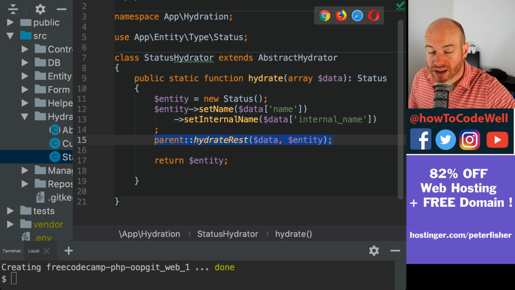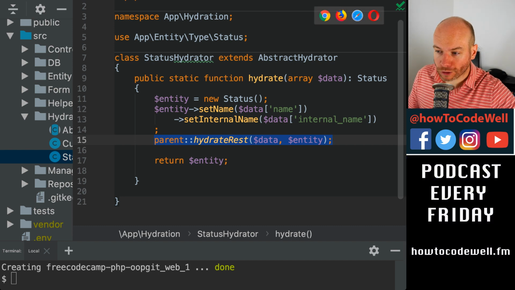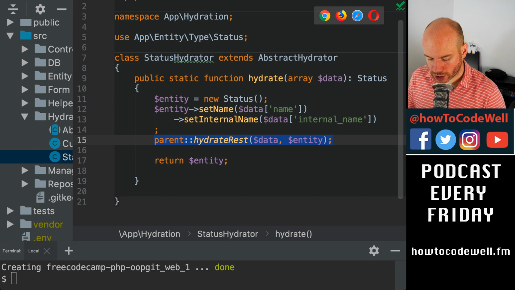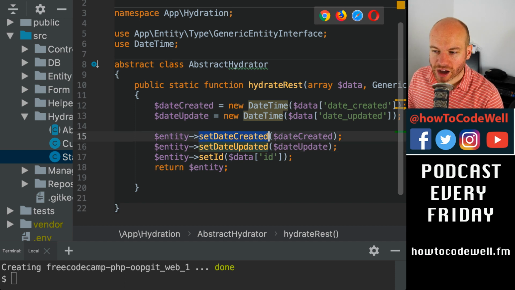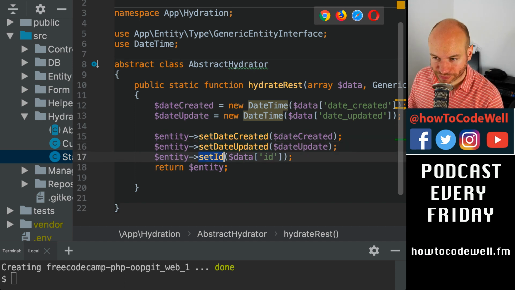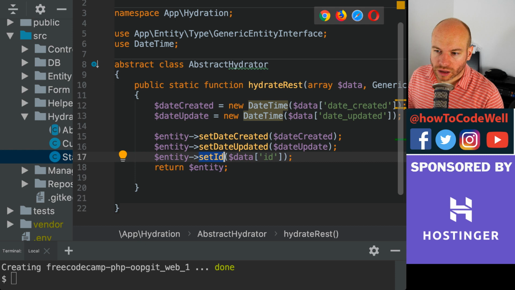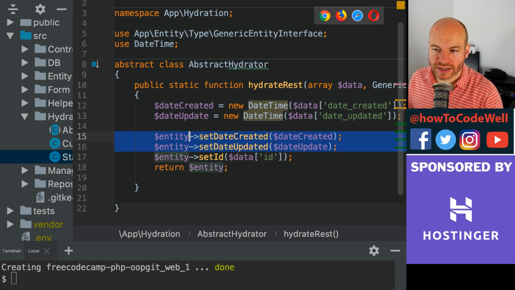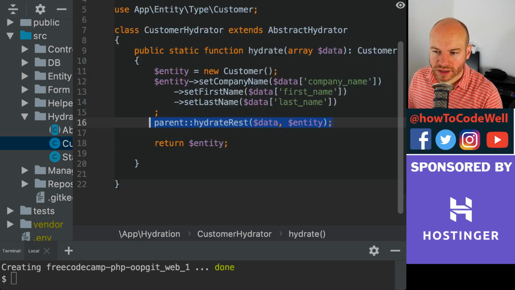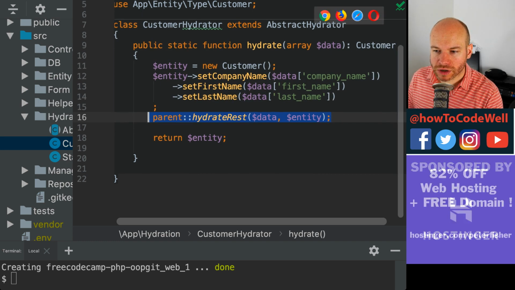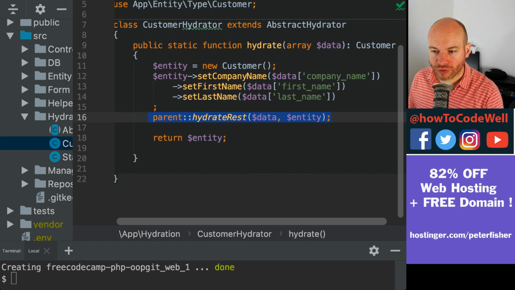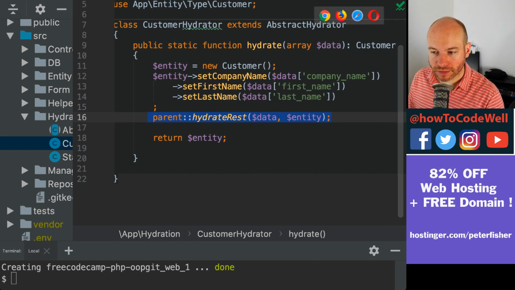Then I had a hydrate rest, which will hydrate the rest of the things. These are the common things between all of the entities. If I go into that, I'll just demonstrate. These are creation, updation, created, updated, and obviously the ID. So that's that. And we also did the customer hydration, which follows a fairly similar process. But what I would like to do today is work on the invoice and the invoice item hydration.